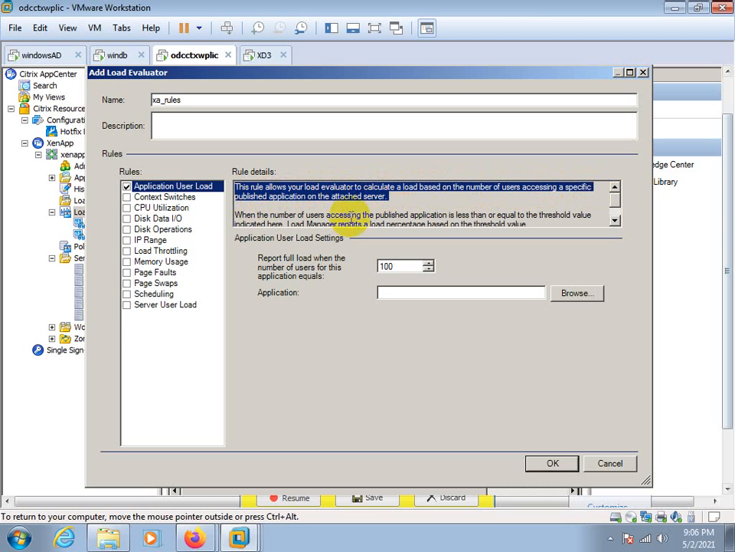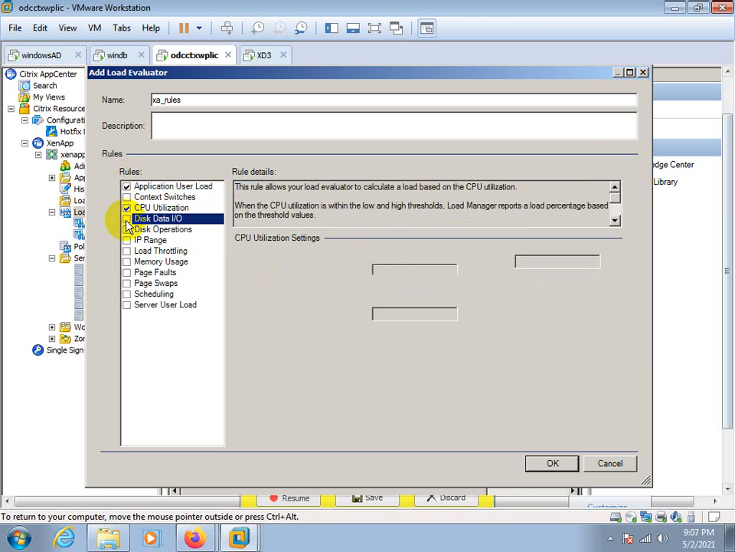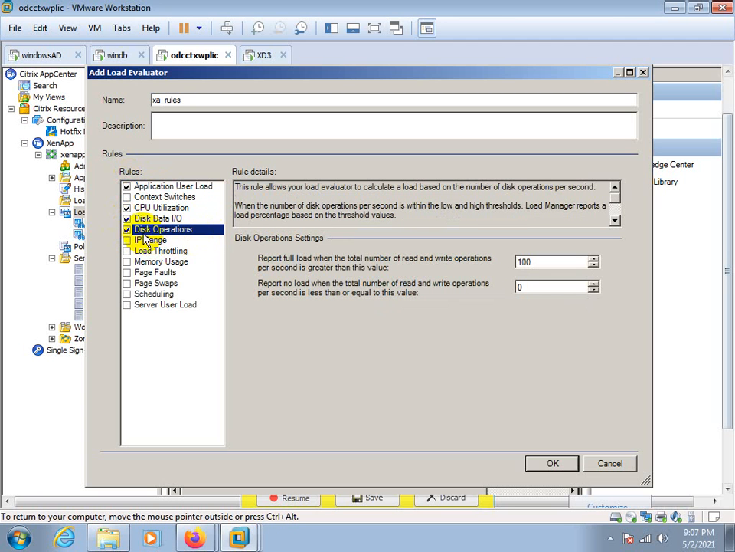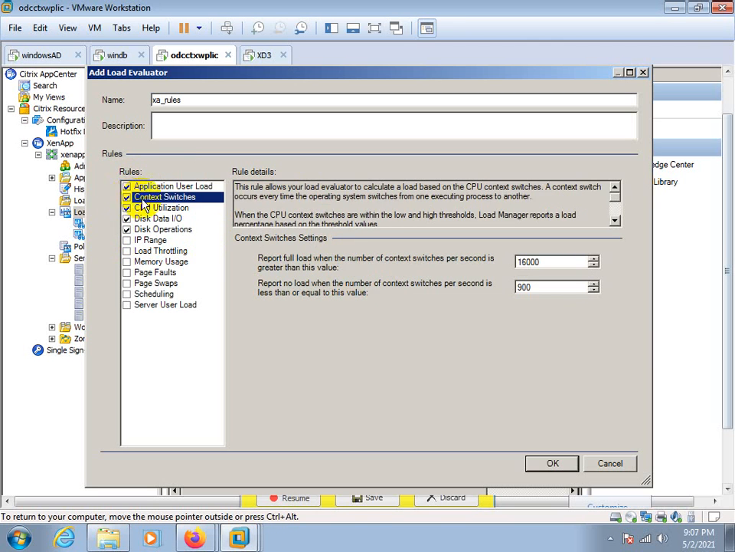Then CPU utilization and disk data: based on the user, how many users are connected, how much data is transferring from server to client. Context switches means how much content is transferring. Your load evaluator is based on the context switching.